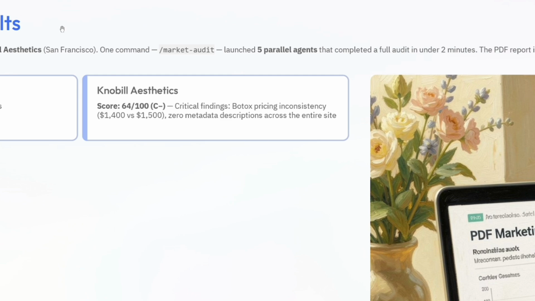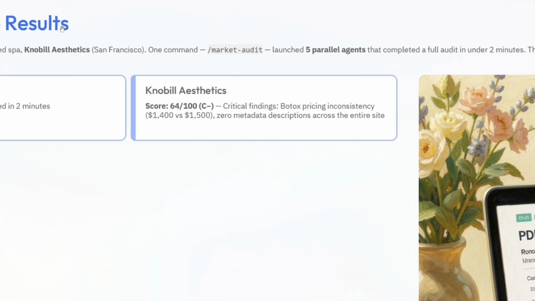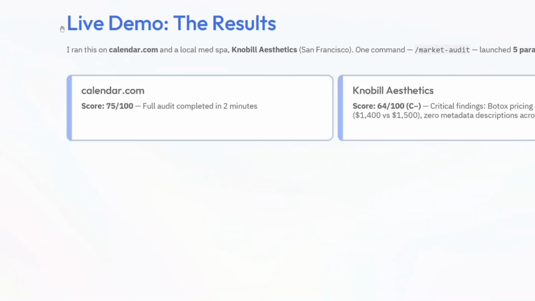So it scores 64 out of 100, that is a C minus. The tool immediately flagged critical issues. The pricing was inconsistent. These are the kind of things a business owner might never notice, but they are costing them customers every day.